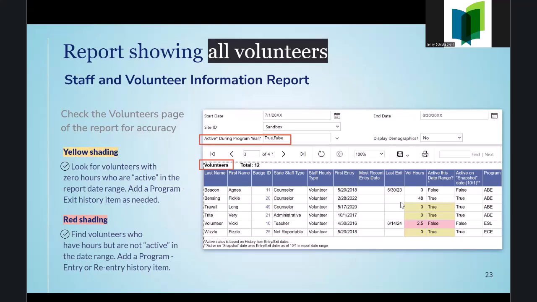So the yellow shaded volunteers will show you those who are considered active because they have an entry date and you have not given them an exit date, but they have 0 hours. Okay, so this is kind of a flashing red flag or yellow flag. Wait a minute, this volunteer has no hours, but they appear as active. So you're going to want to click on that volunteer and look at their record and see, oh wow, yeah, they haven't been here a long time. I should give them an end date.